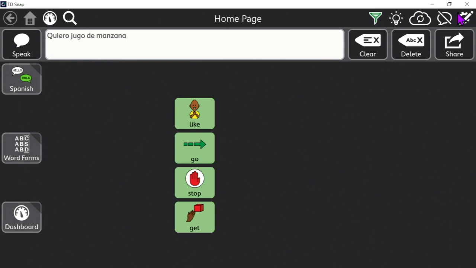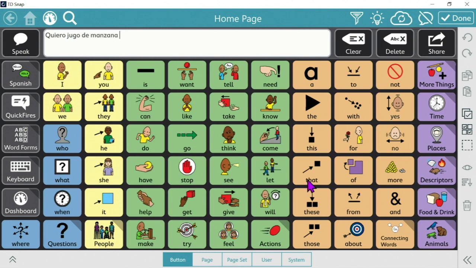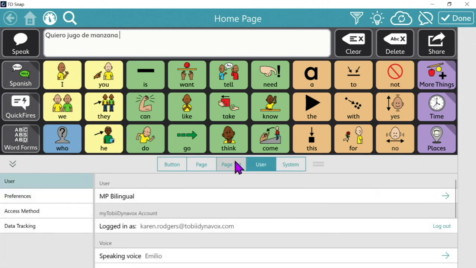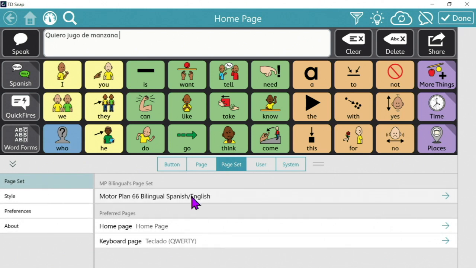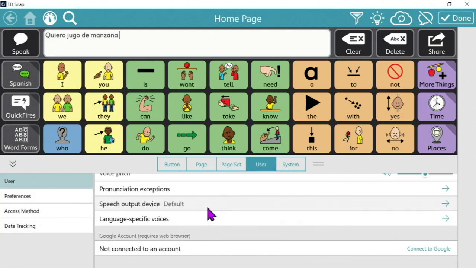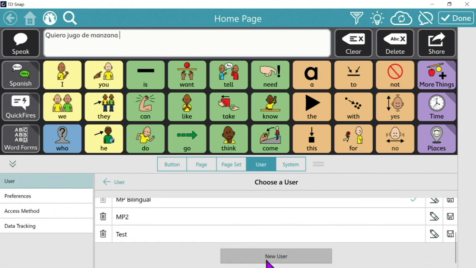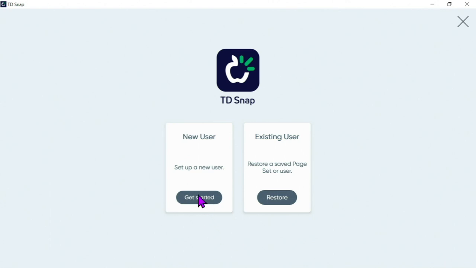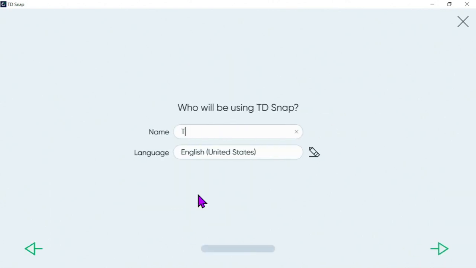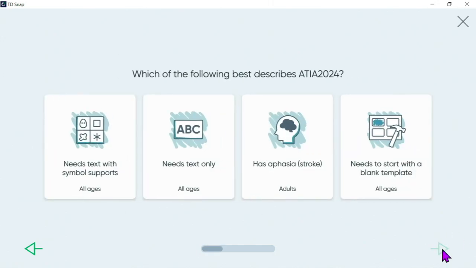And then the last thing I will show you, while we have a little bit of time, is how you can get there. So I am in the page set, and I'm going to go to this here. Why don't we start over? I'm going to go to new user, get started. And what is really important for you to note too is, like I said, you will want to choose a Spanish voice to go along with that.